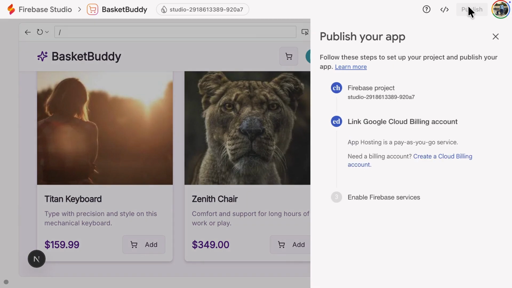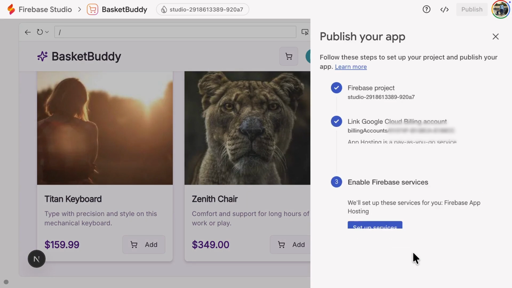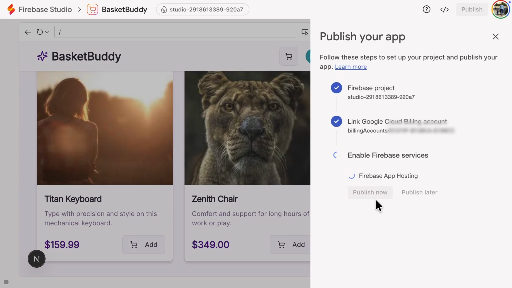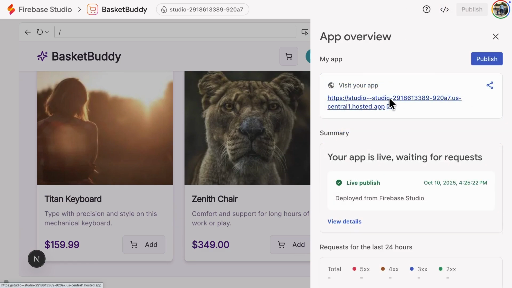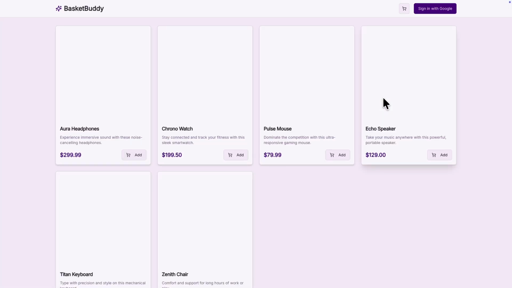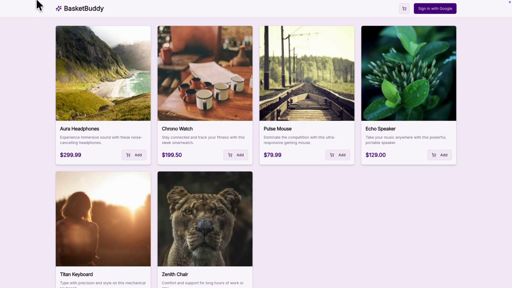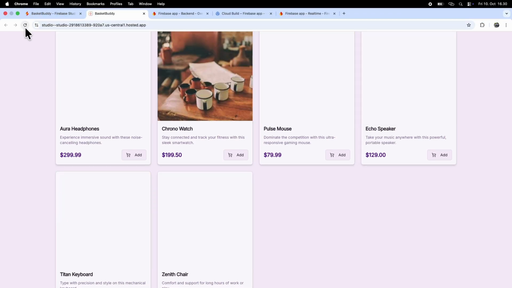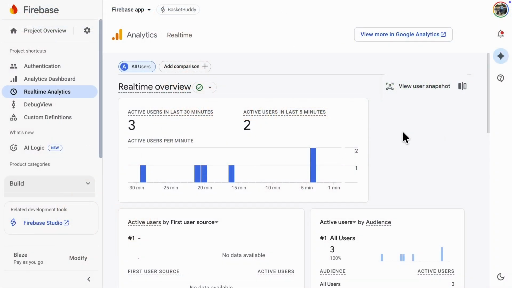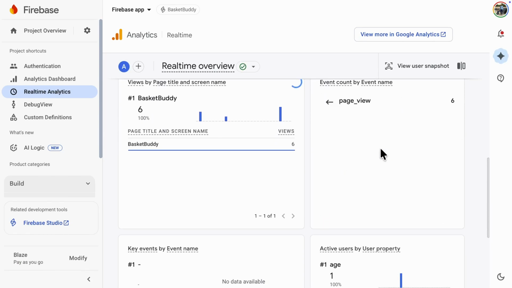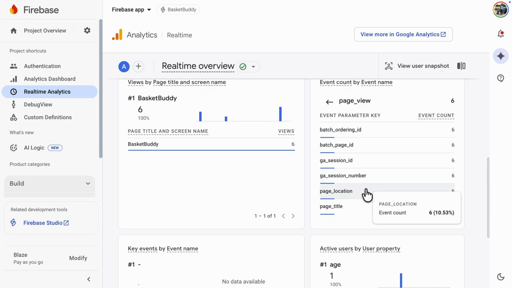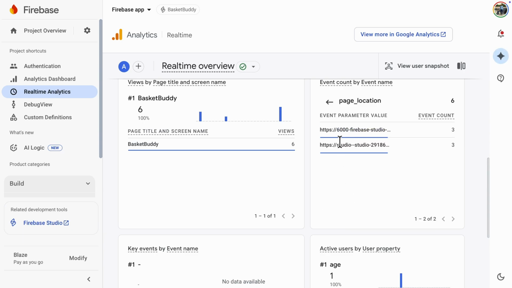Click the Publish button and link your billing account. It's required for publishing. Publishing takes about 5 minutes. All right, it's ready. I'll refresh the page. And there we can see a new URL, which is the address of our published web app.